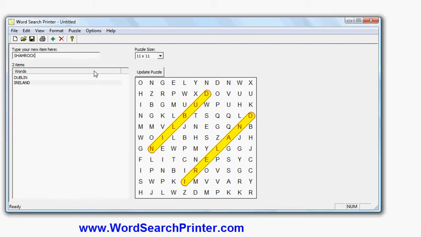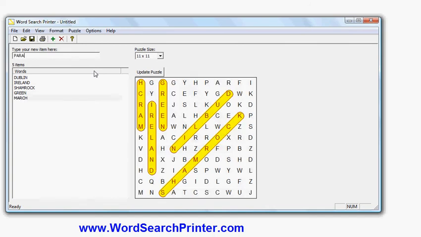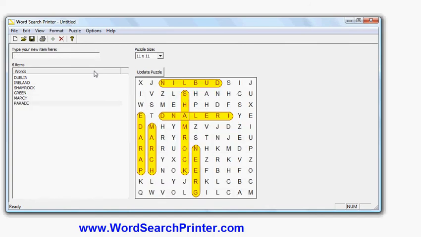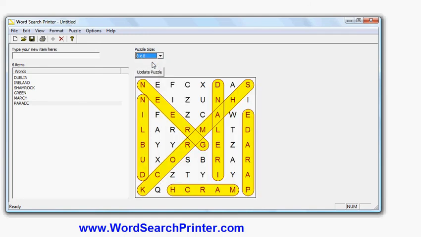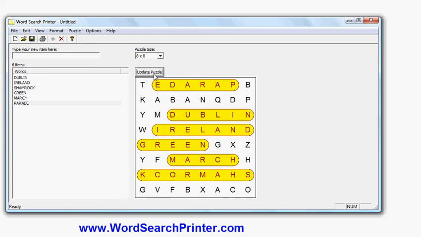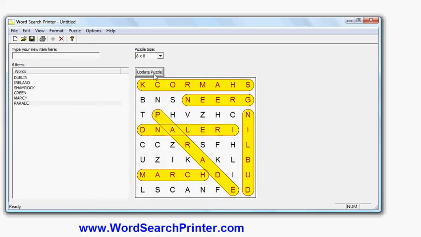So let's add a few. Shamrock, green, arch, and parade. Just as an example. There's my puzzle, and we'll make it, let's try 8 by 8, which should be just about big enough to fit in these words. And I can try different layouts until I get one that I'm happy with. Say I'm happy with that one, for example.